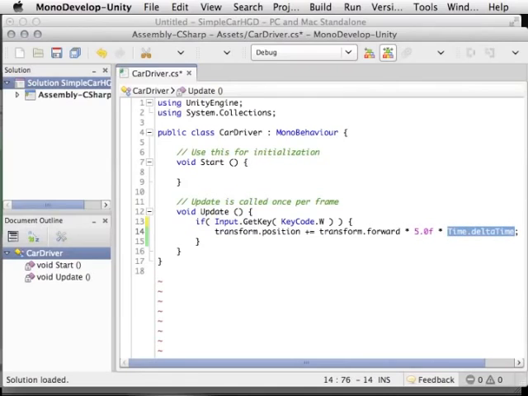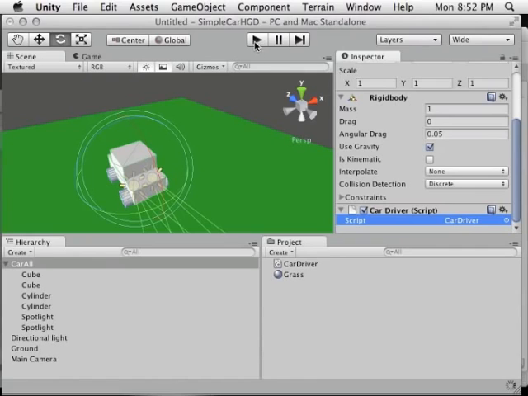And Time.deltaTime is necessary because the update function gets called every frame, and depending on a machine's system specs, the frame rate may be much higher or much lower. And by multiplying by the amount of time that passes between frames like this, we get a consistent speed independent of frame rate. So we're going to save the script, Control S or Command S, depending on your OS. And let's try it. Press play.